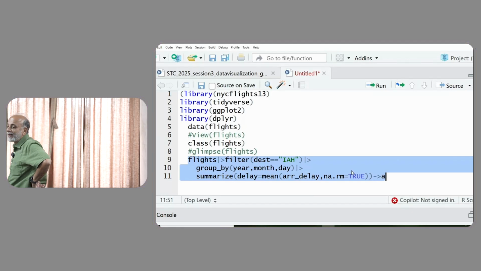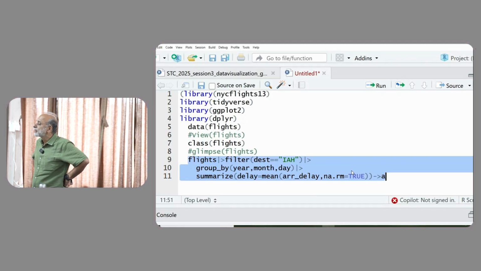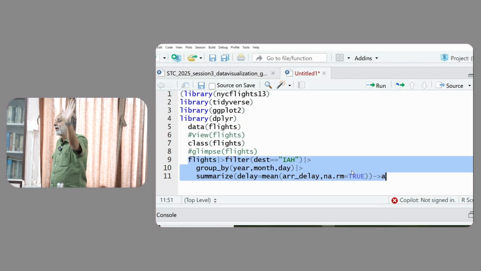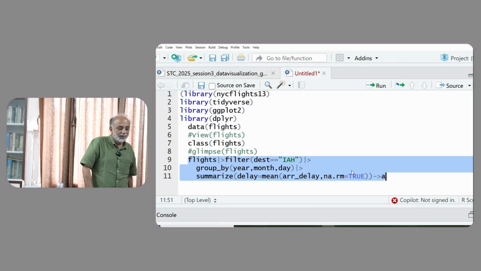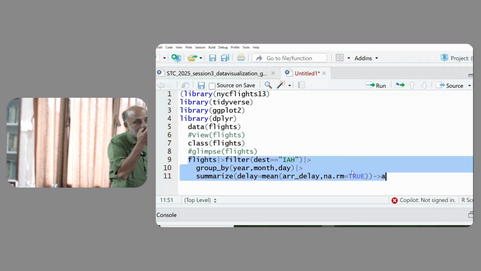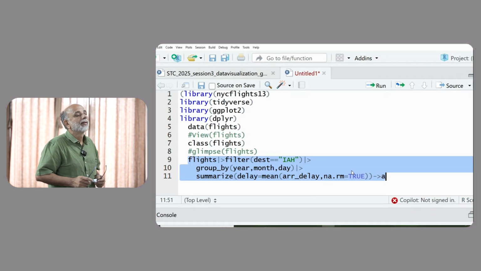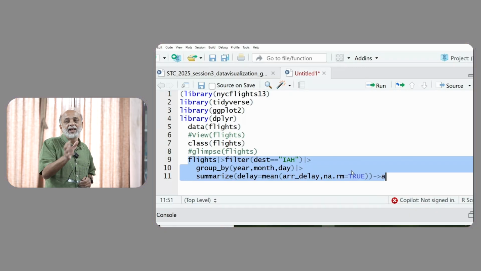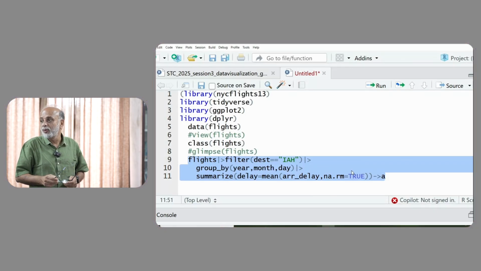First just remove the day part. So it says arrange the data by year, month and calculate the average delay. Done? You got average delay for every month. So simple, no? 12 entries, right? So now there are 12 entries. Average delay for January, average delay for February, average delay for March and so on.